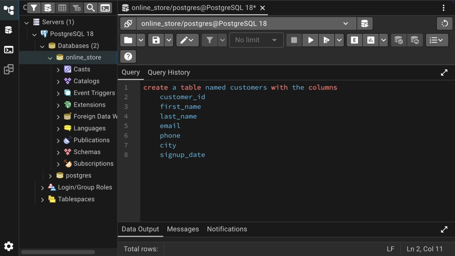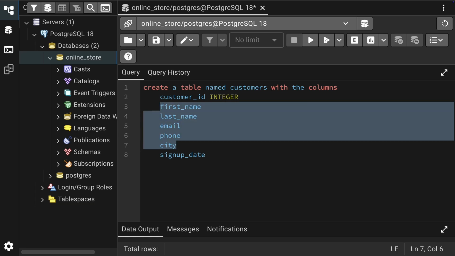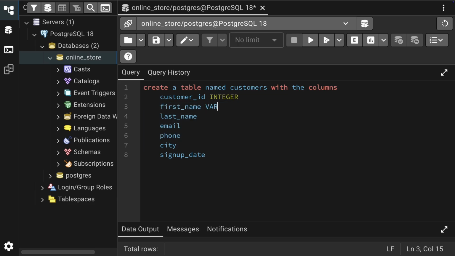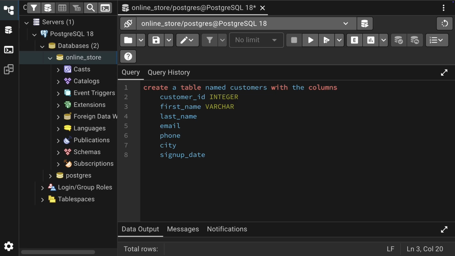Next, we need to specify a data type for each column. The customer ID will be a whole number, so we specify it as an integer. Now, these columns, first name, last name, email, phone, and city, will contain text. So, we can specify the data type of these columns as VARCHAR. VARCHAR stands for variable character. When we give the VARCHAR data type, we can also specify a limit on the maximum number of characters in that column. This helps us control how much text can be stored in these columns.